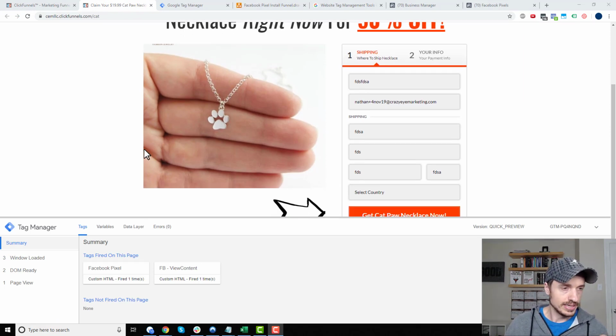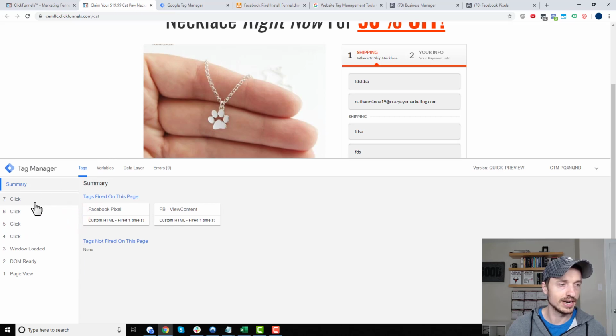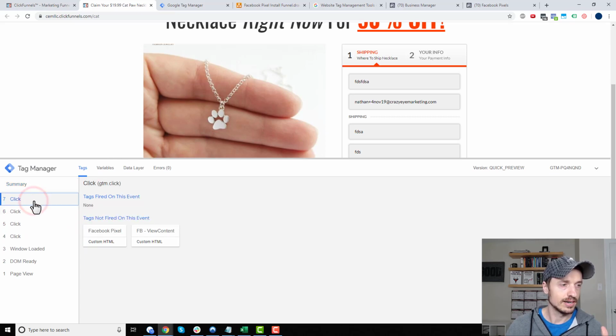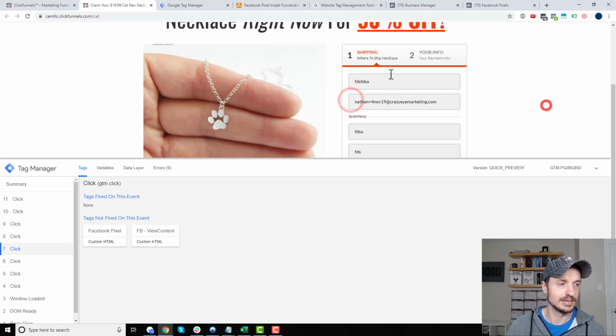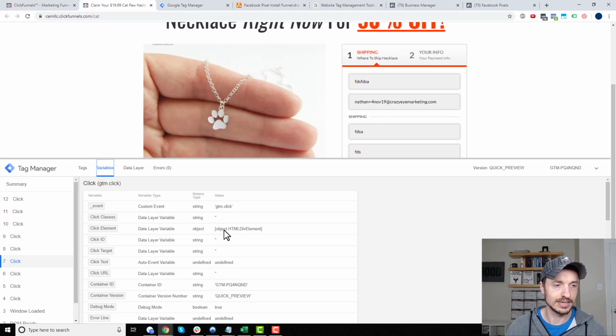All right, so basically what we just did was install a generic click. So every time I click anywhere on this page, you'll notice that in the Google Tag Manager, this click event fires, right? So when I click on stuff, it keeps firing. And the point of that is every time I click, it pops up and stores different variables based off of what I click on.